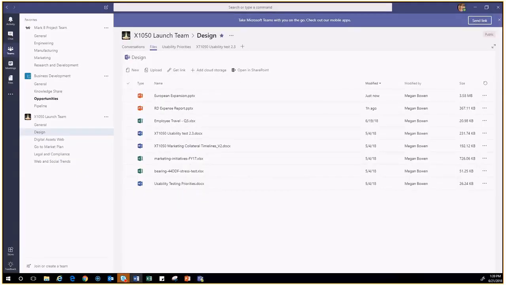Now, let's look a little bit more at the customization of Teams. So we're going to go back here to, like I said, the design channel. These up here across the top are tabs. So let's look at how you customize tabs. Tabs can be a little bit of anything. Tabs can be documents. So as you can see, this X1050 usability test is a document.